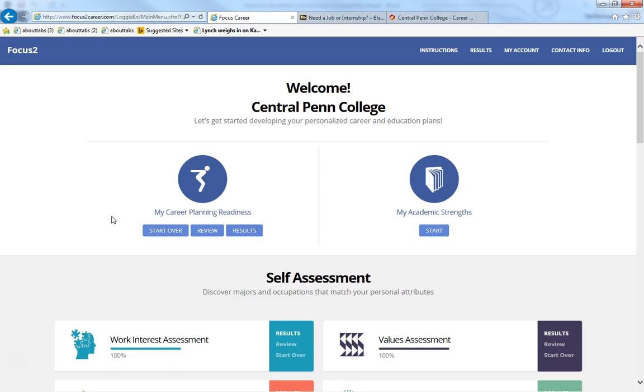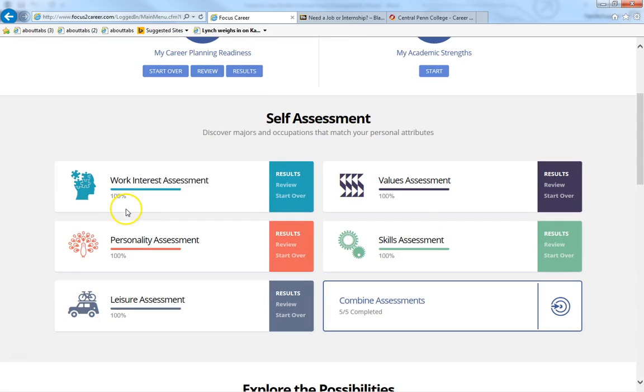And there's a lot of different tools here that you can use. For the purpose of this video, we're only going to be in the self-assessment section. You can see that there are 5 self-assessments that you can do. The assessments are based on your work interest, your personality, your leisure interest, your values, and your skills. I would highly recommend that you complete all 5 of these assessments, because in the next video we're going to show you how to combine the results of all 5 assessments. Right now we want to find out what your Holland code or your Holland type is.